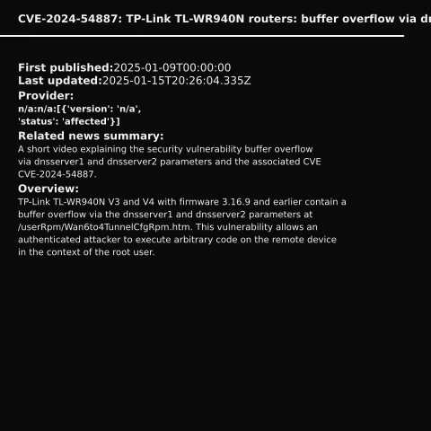The specific buffer overflow in the TP-Link TL-WR940N routers occurs through the dnsserver1 and dnsserver2 parameters in the /userRpm/WanDynamicIpV6CfgRpm.htm endpoint. An authenticated attacker can exploit this flaw to execute arbitrary code on the router, gaining root access. A proof-of-concept exploit has already been released by security researchers, highlighting the critical nature of this vulnerability and the urgency required for addressing it.